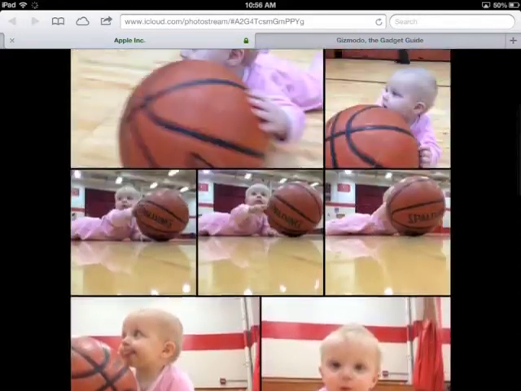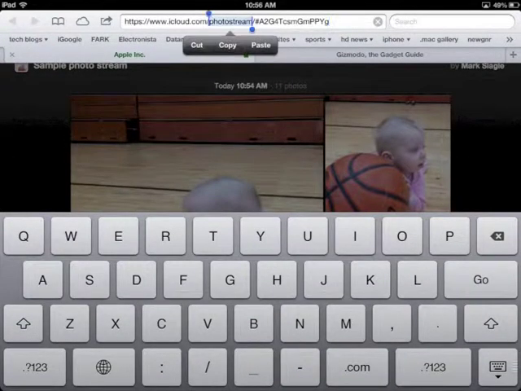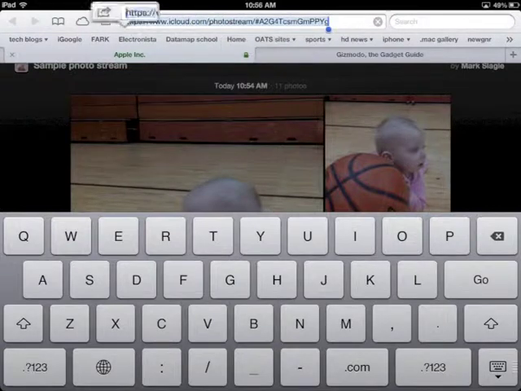And you can see I really didn't have to do anything other than just set up the photo stream by selecting the pictures, adding them to a stream, and then turning on the public website option. What we're going to do now is actually copy the web address that you see at the top, that really long one, iCloud, PhotoStream, and then all those letters and digits and numbers. We will use that address to put this photo gallery onto our wiki page.